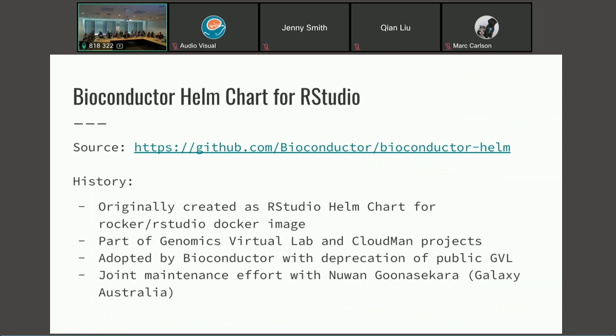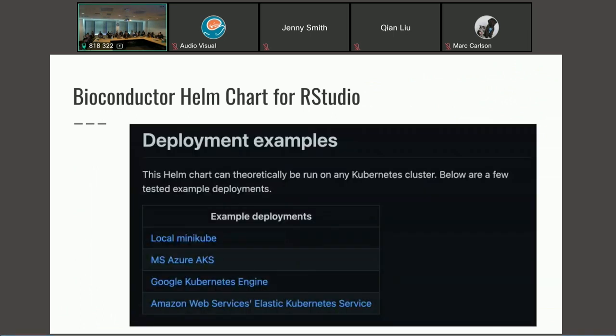So it was originally developed as part of the Genomics Virtual Lab and CloudMan projects within the Galaxy group. And when the public GVL instance got deprecated, it got adopted by Bioconductor. And now it's mostly maintained by me and Nuwan Gunasekara from Galaxy Australia. We mostly maintain it for Bioconductor, but also for internal things that are still using it within institutions that we work with. So theoretically, this Helm chart can be deployed on any Kubernetes cluster.